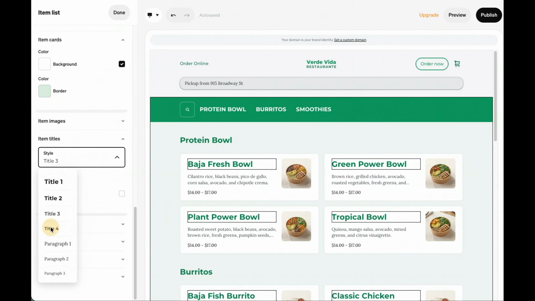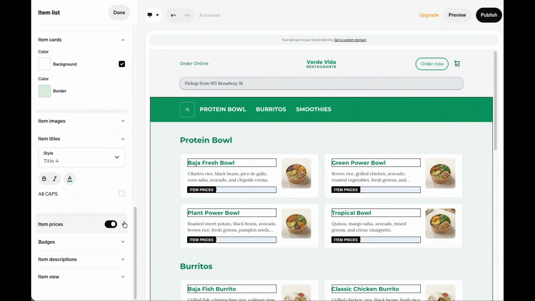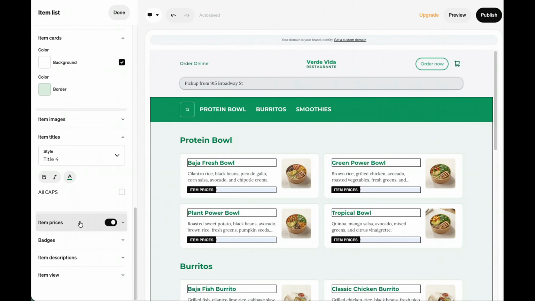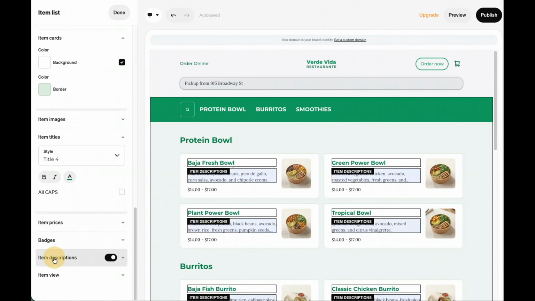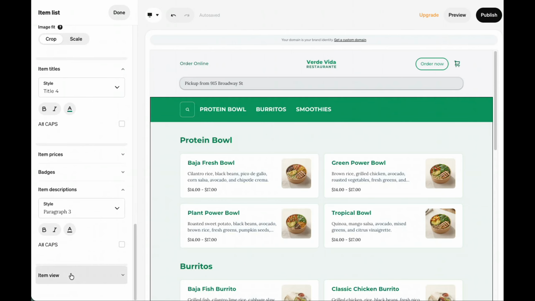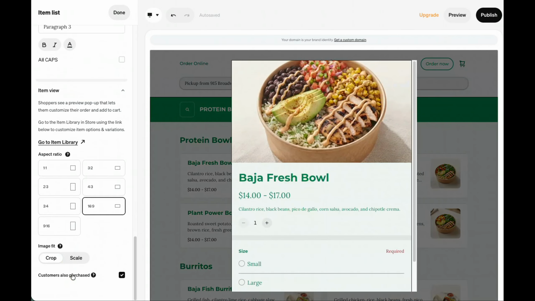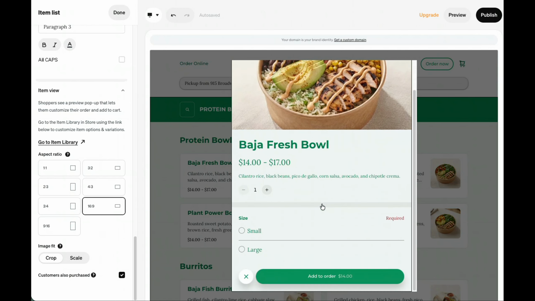I'm going to leave that as title 4. Same for item prices and item descriptions. Next, we're going to click on the item view. Here you can see how the pop-up that lets people customize their order and add to cart looks.